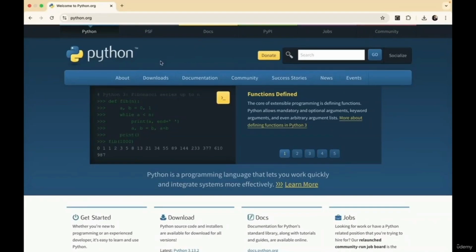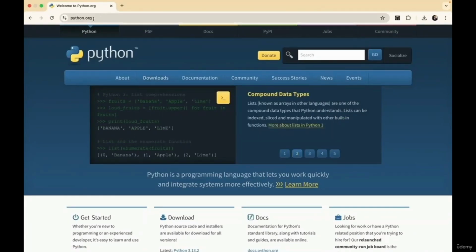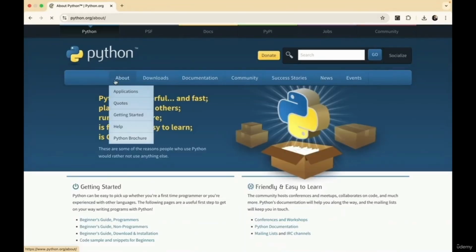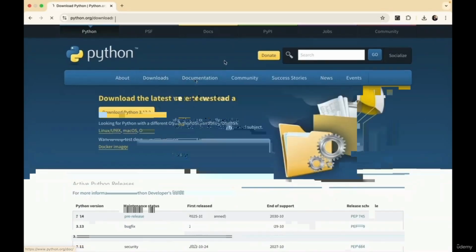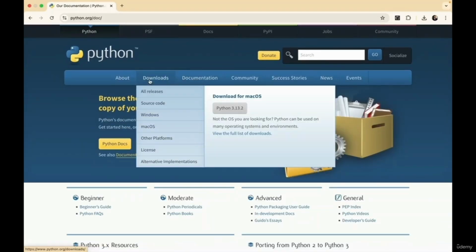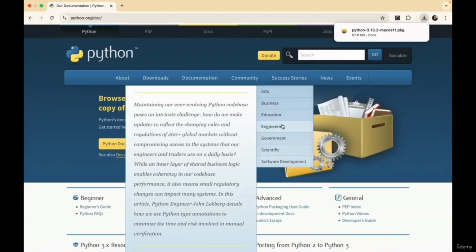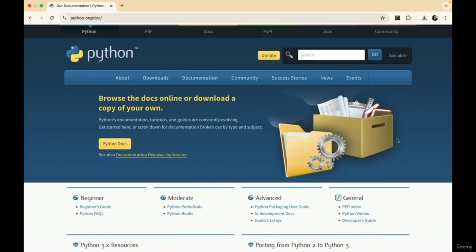For us to download Python, we need to go to python.org. Now there are lots of links here. You can look at the documentation. What we really want is the download section. In the download section, you can pick the Python version, which is 3.13 as at the time of this recording. And now the download has started. So if we click on the download and open it, we can start the installation on the Mac.